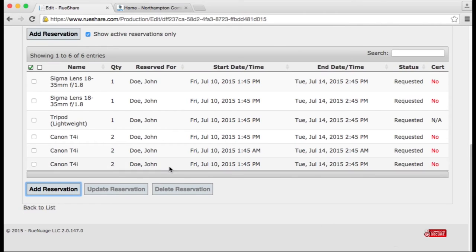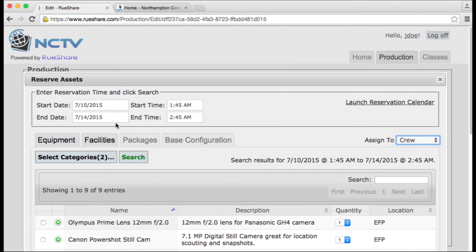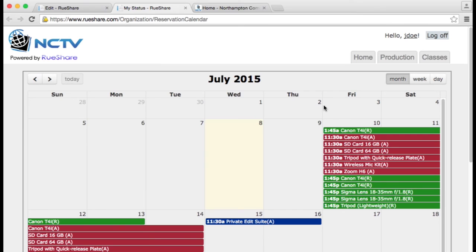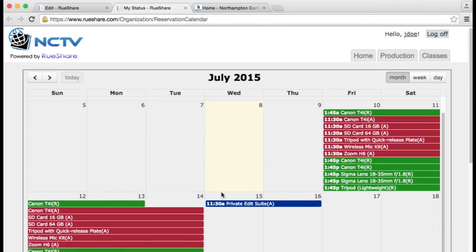If you forgot something, you can click Add Reservation again, and if you haven't left this screen, it will remember the same pickup and return dates that you've entered. Another feature to point out here is the Launch Reservation Calendar. This is useful when planning ahead. It will tell you what gear is taken already. The best thing about this new system is that it will not allow gear to be double booked.